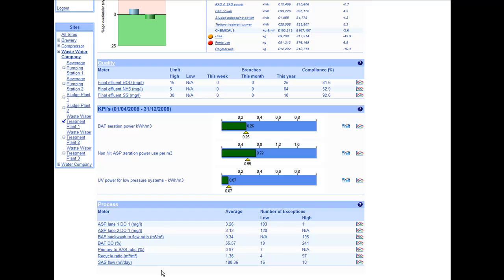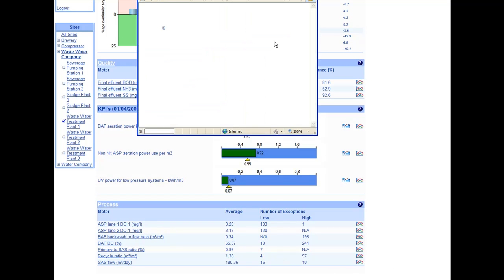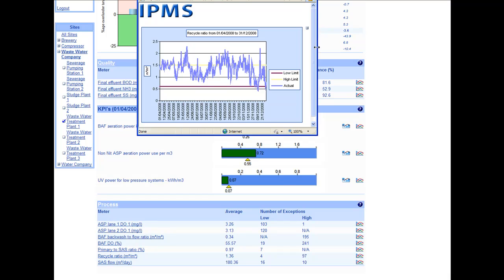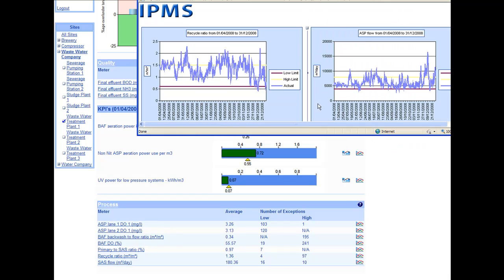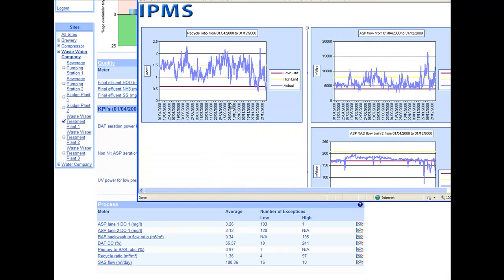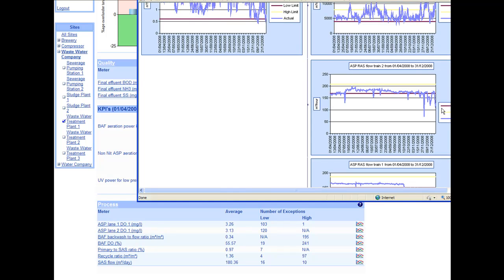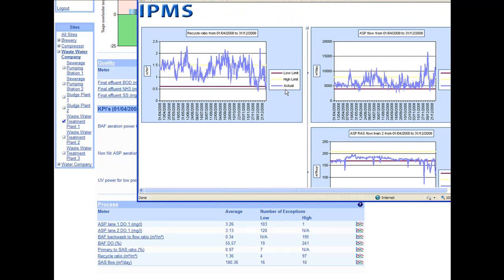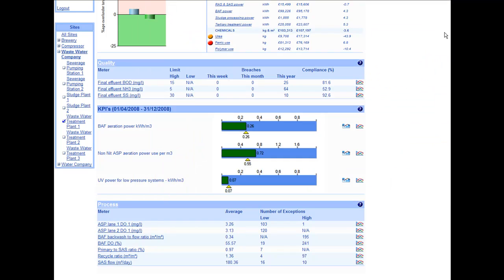And down at the bottom we've got a number of process metrics. This is the average readings, and these are the number of exceptions above and below high and low limits. So we can click on that little icon there, and if we see a plus button in the graph, that means we can drill down into the underlying calculations that make up this data. So this is the calculated metric, and this is the flow data and the return activated sludge flow data, which contributes to making up this key metric that we're monitoring here.